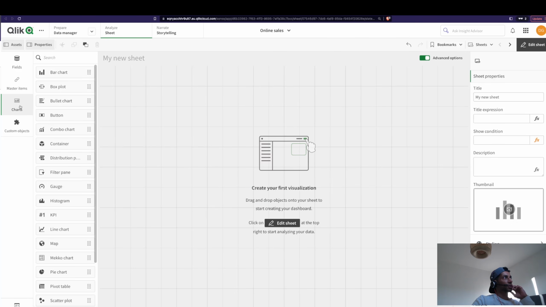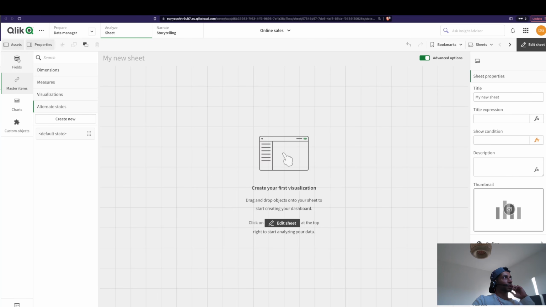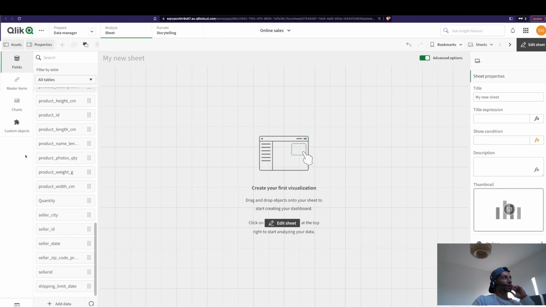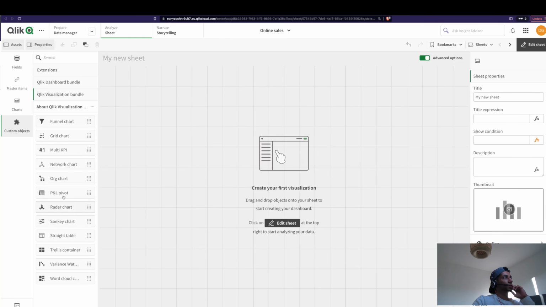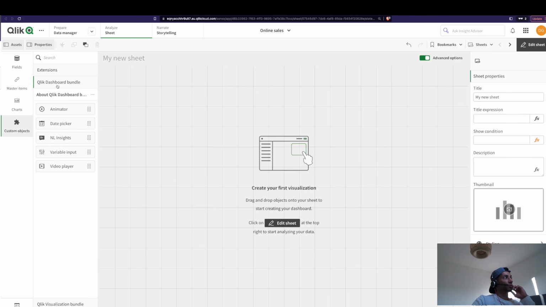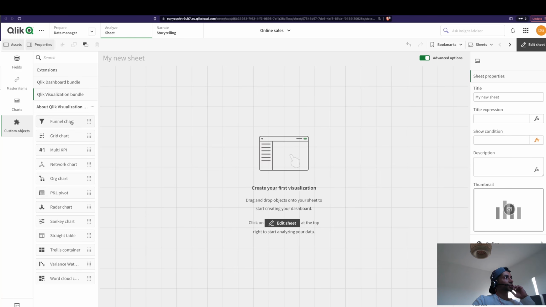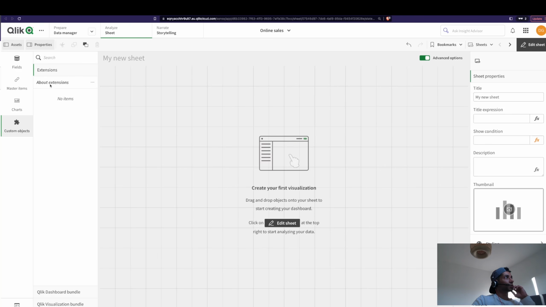Here are the different charts that we used. This is master items. We'll come back to it. These are the fields, exactly like before, the fields that were there on the left, you have over here. You have your charts. You have some custom options here, that is custom objects for your dashboard. You have some extensions, some extra charts that you could use. You have some variable inputs, a bunch of things that we'll look into.